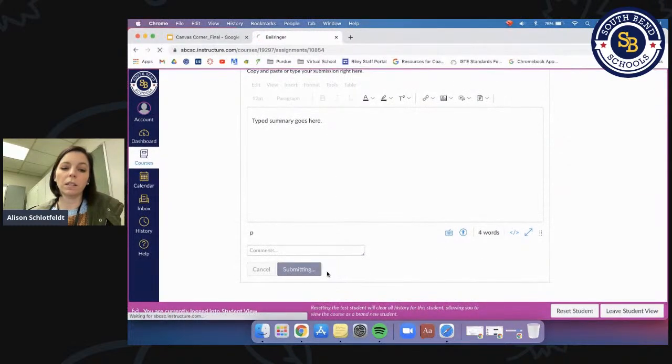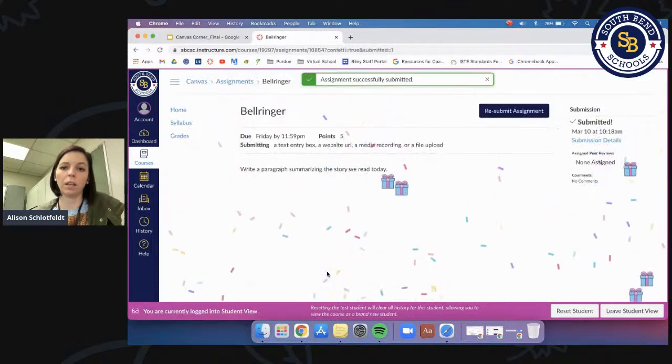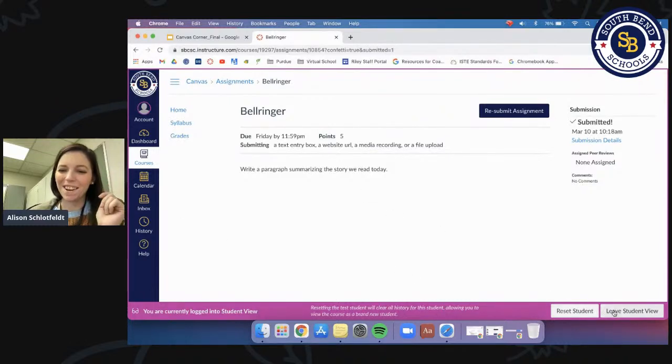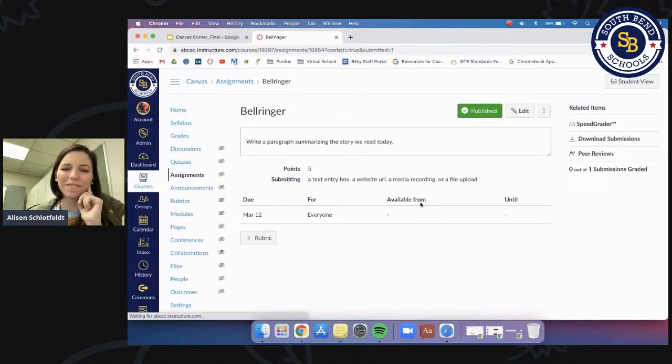So if I submit the assignment, oh, look at that confetti. That's so nice. If you don't want that to happen, it's in your settings. So if I leave student view, you can now see that I have 0 of 1 submission graded. And then I can go in and grade. I can also add rubrics down here if you have a rubric for something, but we'll get into grading in a couple of weeks.